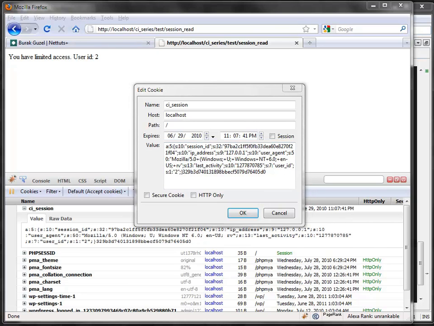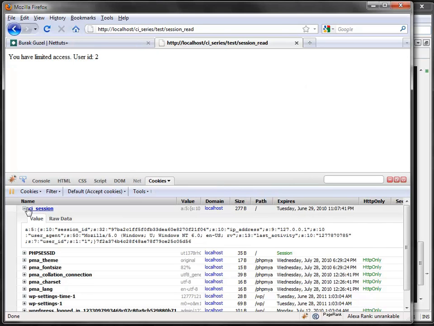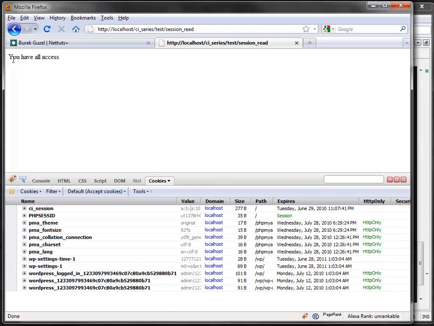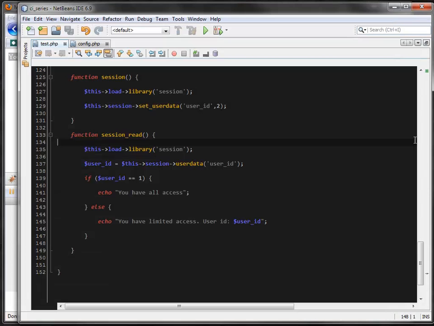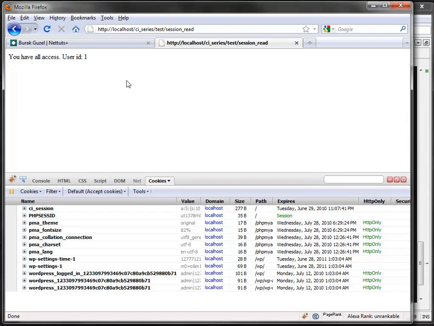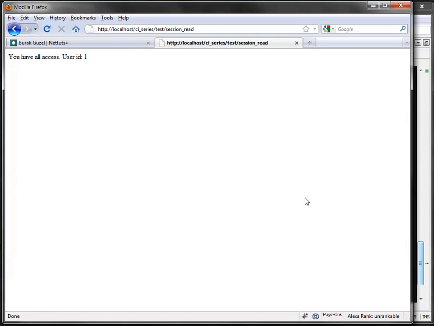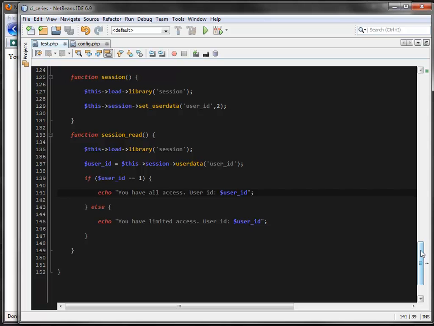So I'm going to update this with this string. You see the user ID is now 1. Update my cookie and refresh this. Now you have all access because it sees that my user ID equals 1. Or I can just verify that here. So I mean, it's not important how I did this, but I just want to demonstrate that it is possible to update the session data from the client side, which is not a good security situation.